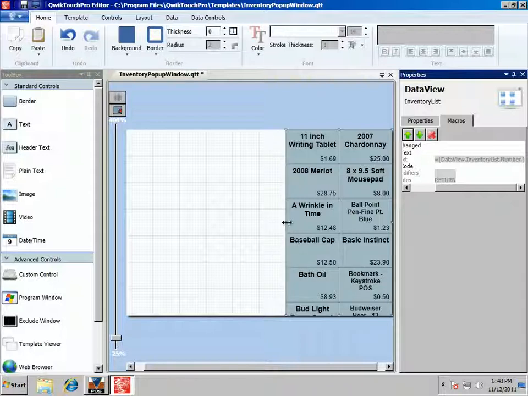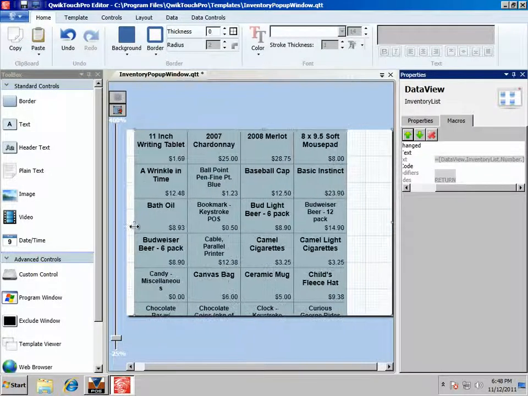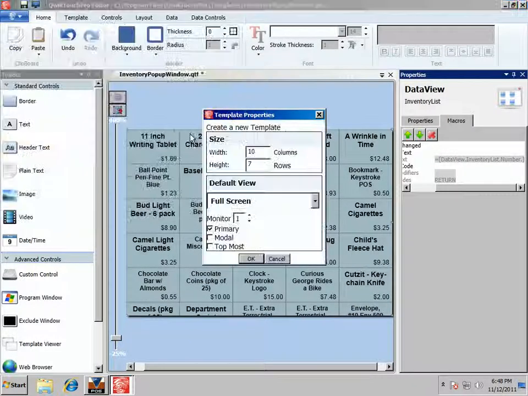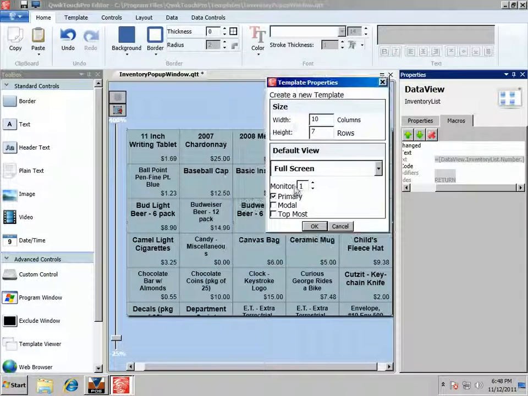So to get started, let's resize our data view. Let's make it the same size as our template. We also want to go up under template properties. When we set this up initially, we said it was primary and full screen and all that, and we want to change some of this now. First of all, we don't want primary because we're going to display this over the top of our standard 16 by 11 template, which is already primary, and this is just a pop-up over the top of it.